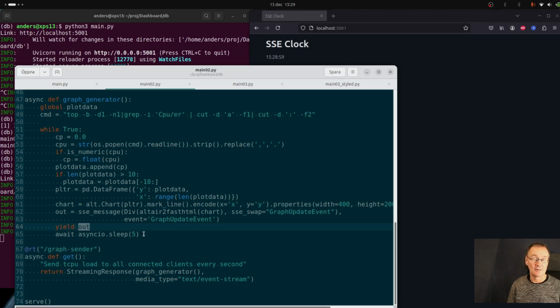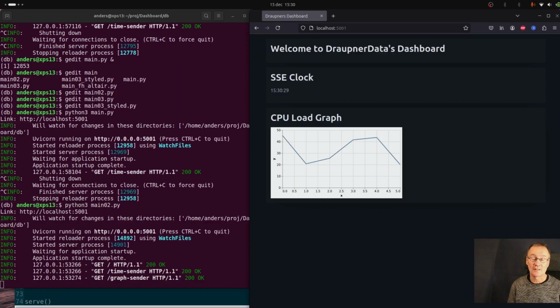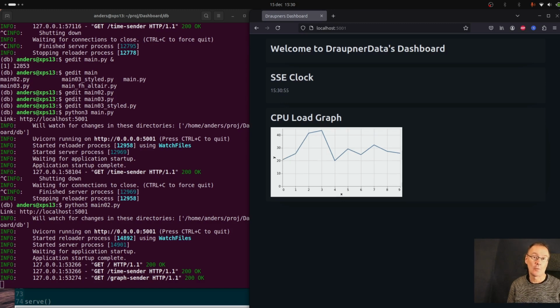And then, in this case, I wait for 5 seconds before starting all over again, reading a message with top and generating the div that contains this new updated graph. Now, what will this look like in our window? Since we update this every 5 seconds, it doesn't really fill up that fast, but after 10 times 5 seconds, we have a full 10-point graph. We can also choose to speed this up if we want to.